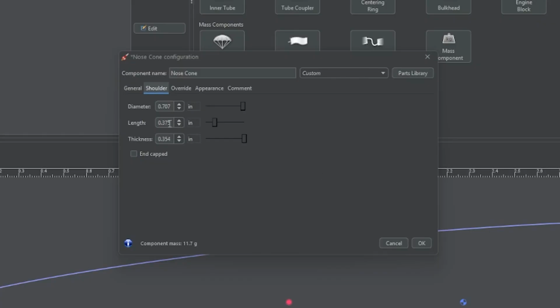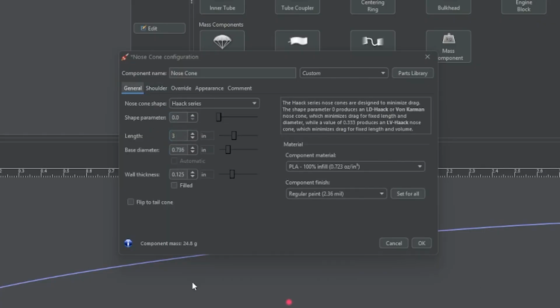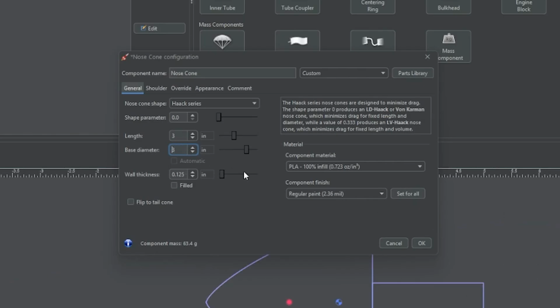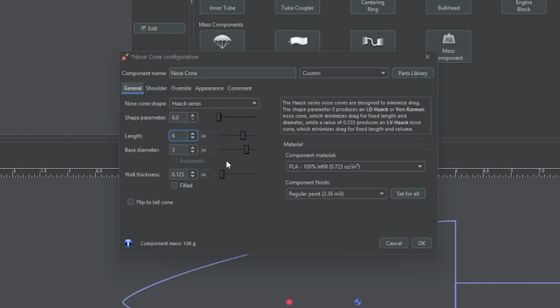Next, we have the overall length. Typically, I recommend at least 2 inches in length. That may seem a little long for this rocket, but you have to keep in mind that the base diameter for this is less than an inch, which is really, really small. Realistically, the base diameter for a nose cone is going to be around 3 inches, and you can see that's a pretty fat nose cone. I'm probably going to set the length to 5 inches now, just to make it look a little bit more real.